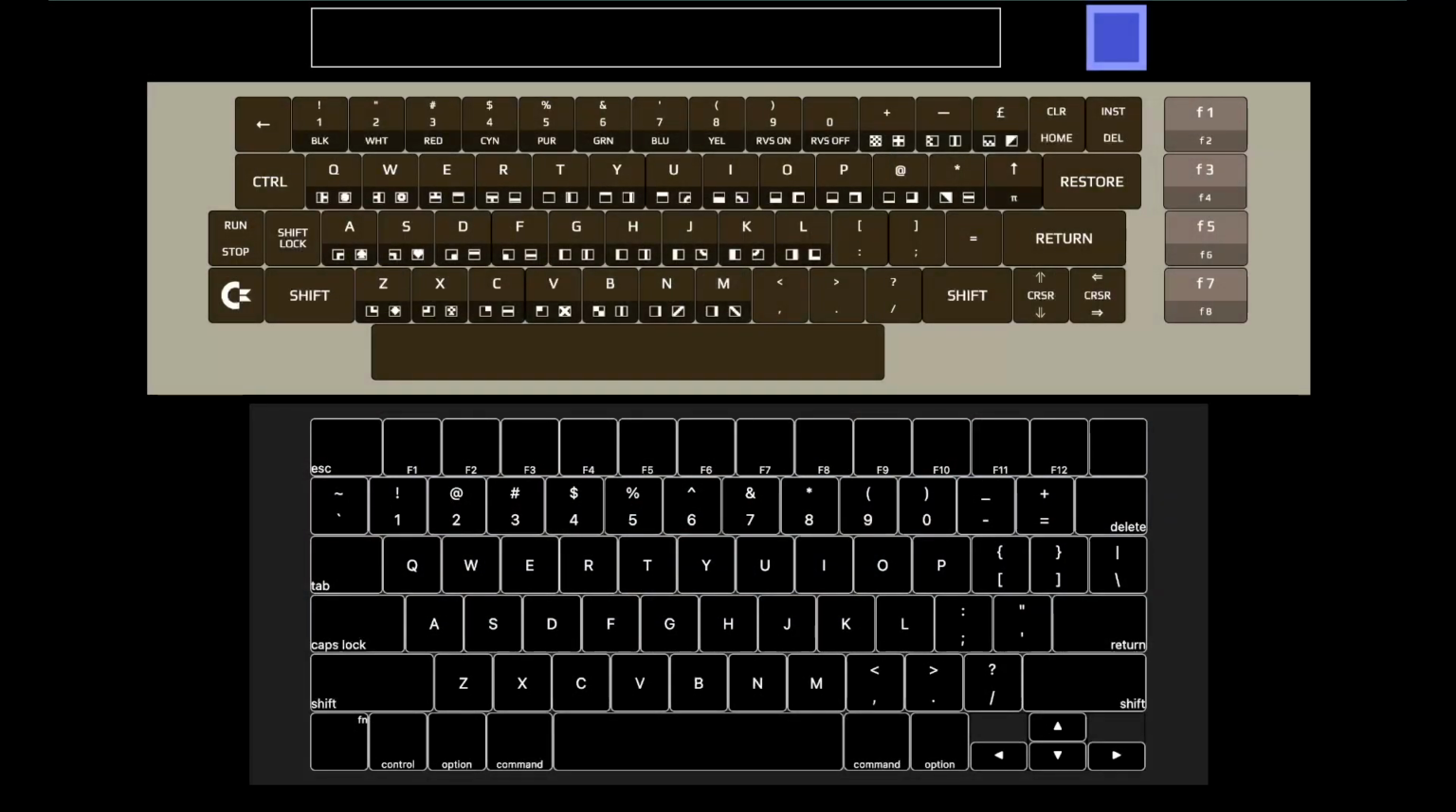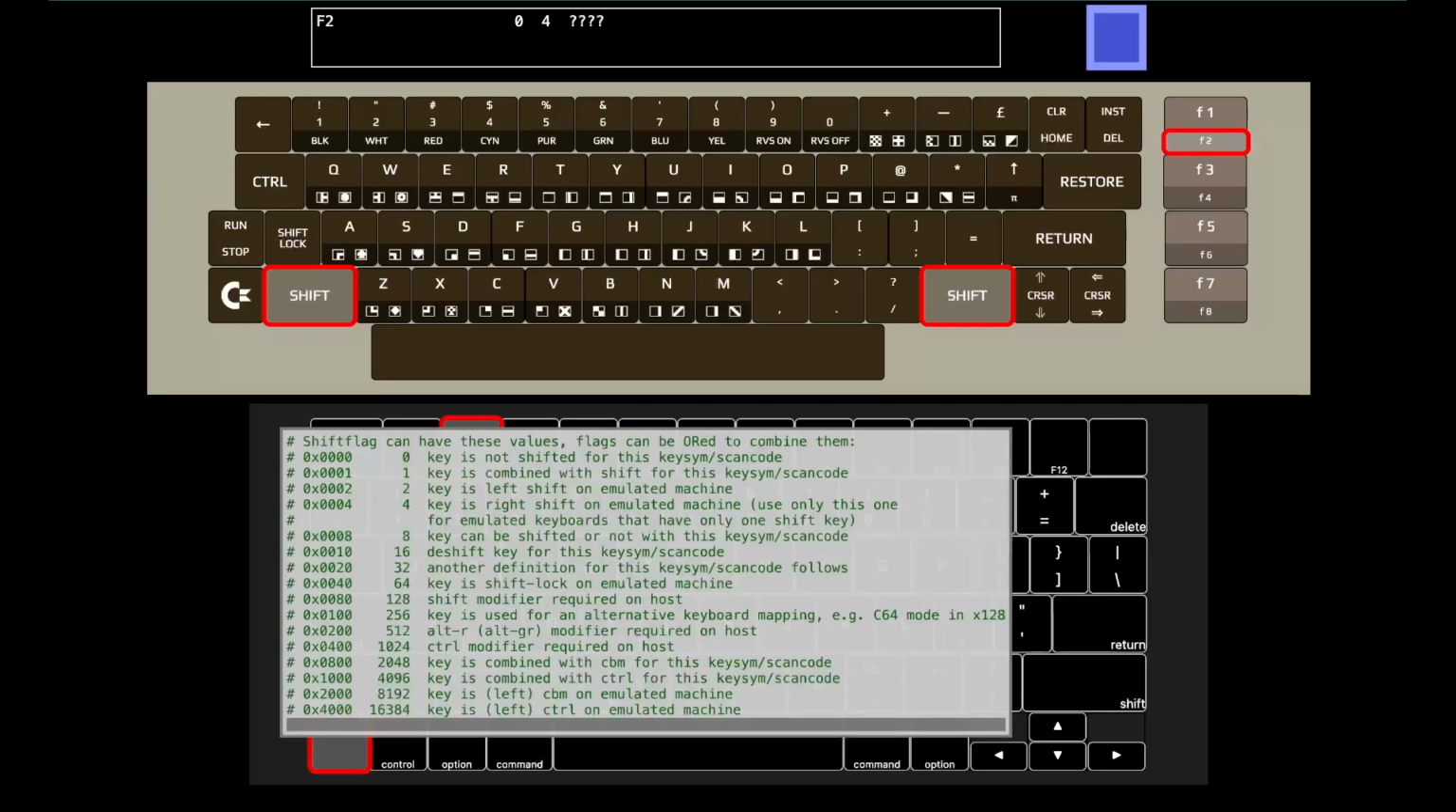Which brings us to how to map F2. As I said, the Mac has an F2 key. The Commodore 64 does not. F2 on the C64 is obtained by pressing Shift and the F1 key. We know how to map the MacBook key to the C64 key, F2, 0 4, and some shift flag. But what shift flags value should be used? In this case, a value of 1 works. Key is combined with the shift for this key sim.